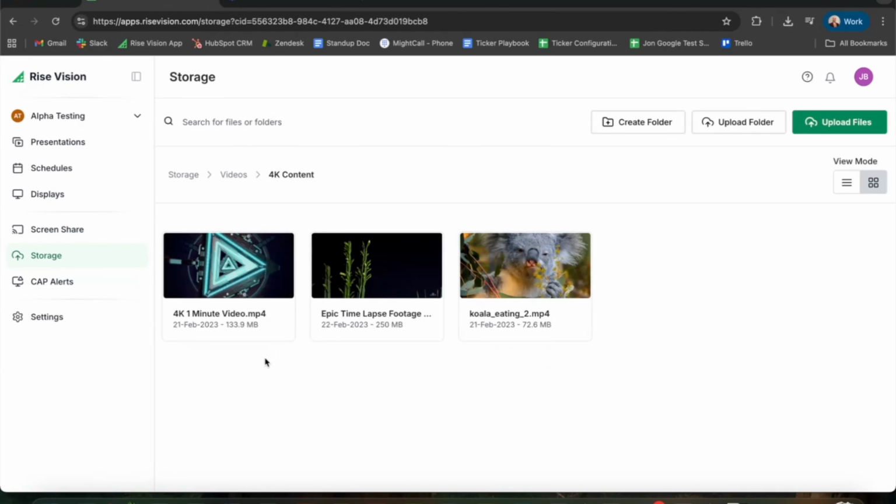That means my displays are having to download the entire video at its current 4K resolution, and then open it, and then scale it down to fit my display. That's a lot of wasted CPU capacity, especially for weaker devices, so let's change that to 1920 by 1080.